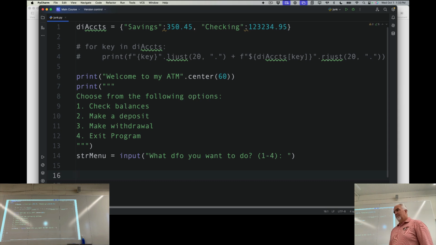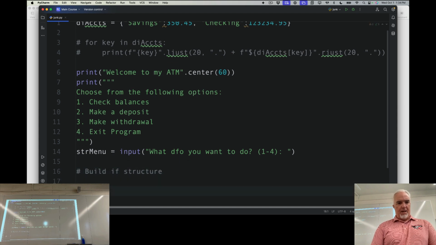Now I create a structure with an if, elif, else. So there's 3 elifs. Because what I want to do is I want to do something for each of these choices. This is my if, elif, and then else is if they type anything other than 1, 2, 3, or 4, then I say, yeah, I can't do that. So I build my ifs. So build if structure.